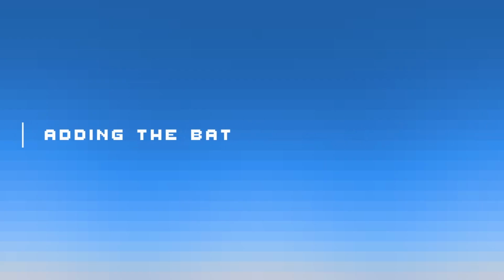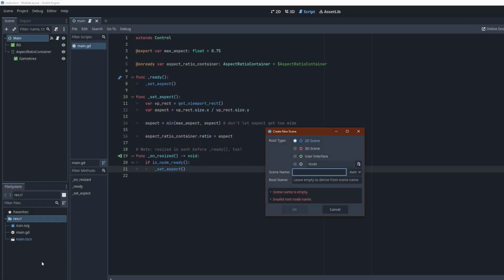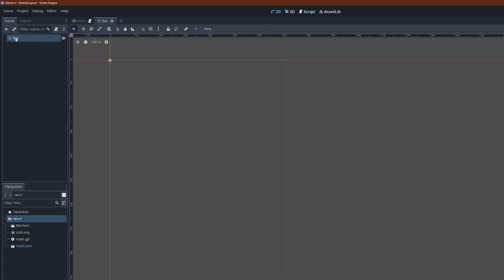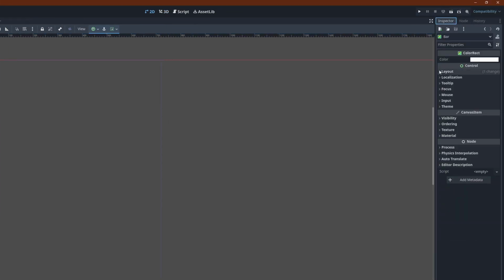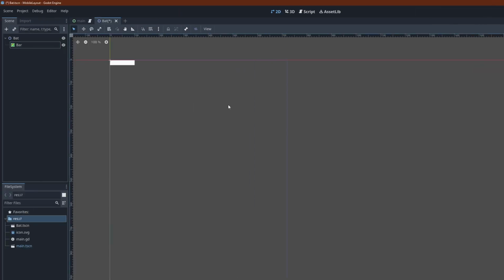Let's now add the bat to the game, which is going to be player controlled. Create a new scene. This time pick 2D scene to create a root node of type node2D. The bat is going to be a simple block of color. Create a color rect and call it bar. Set the size to around 100 by 20 pixels. This color rect is a control, but since it is not a child of another control node, no automatic layout is happening on it. So we can ignore the anchor settings.